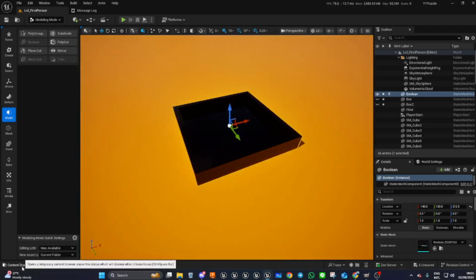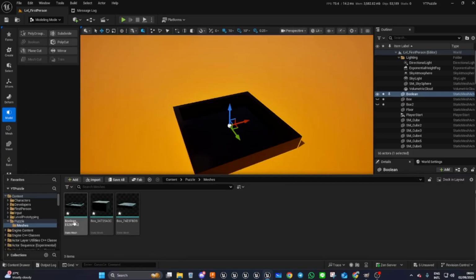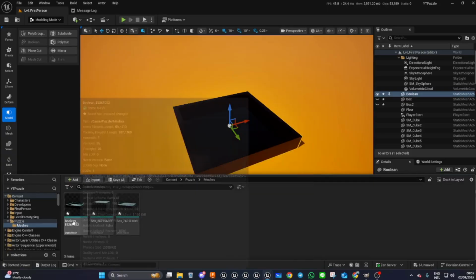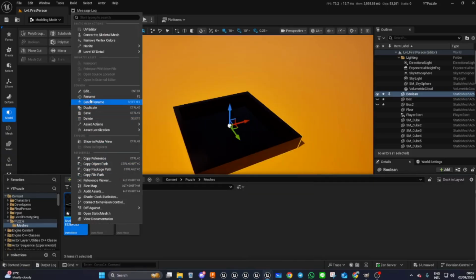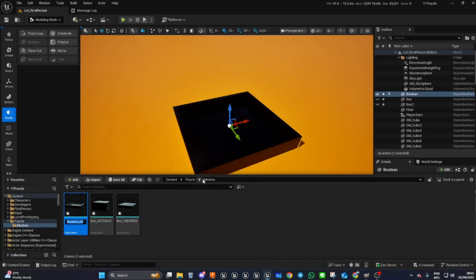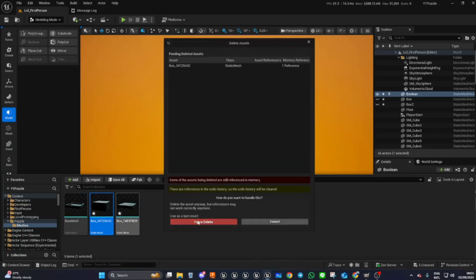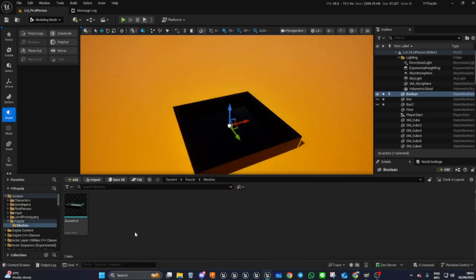And if we go to our content drawer, you see we have 3 different meshes. The one we're interested in is the Boolean, so let's rename that. We're going to call this base mesh. And you can go ahead and delete these 2. Okay, make sure you save everything.